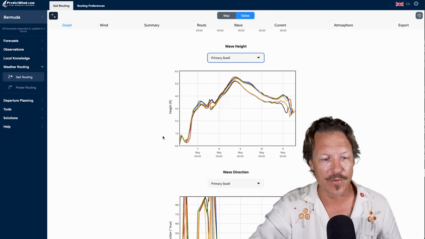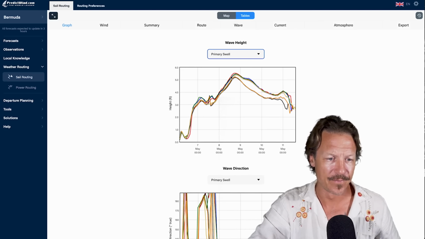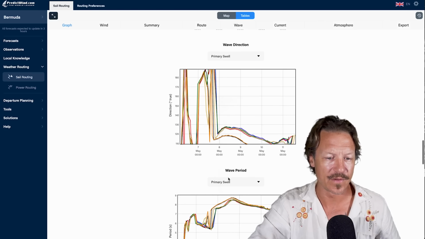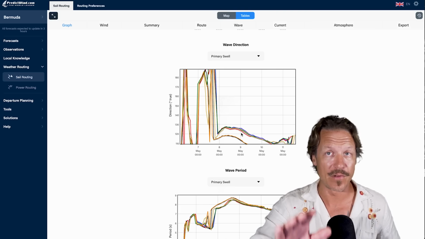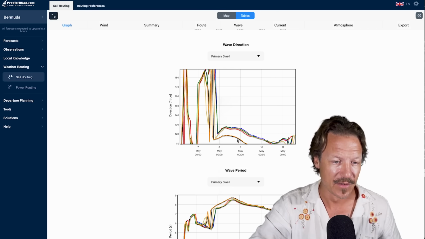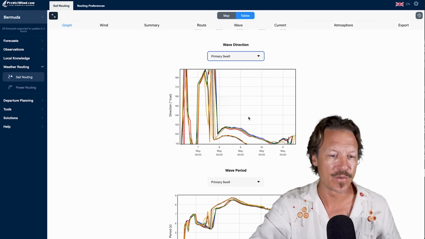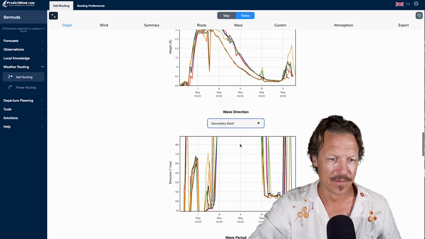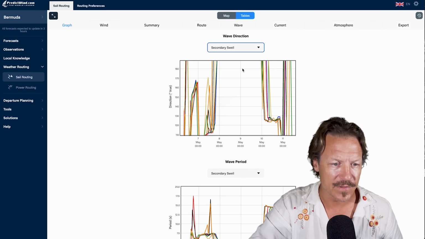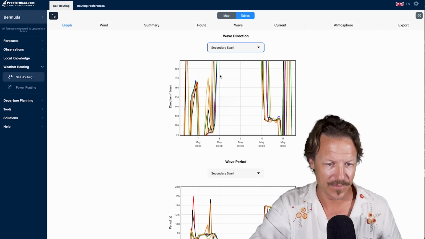So we're going to go to primary swell. We're going to see what direction that's coming from when it's big. On the 9th, it gets the biggest. On the 9th, it's from 110, 115, and all of the models agree it's between 115 and 125. And then the secondary swell is on the 9th from, looks like 180. It doesn't say. This is weird. This is a strange one to read.